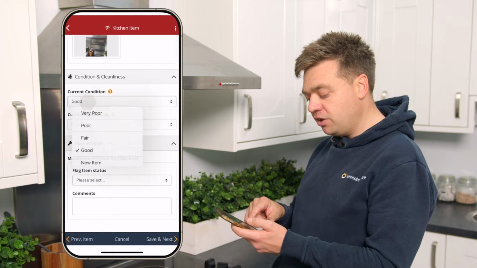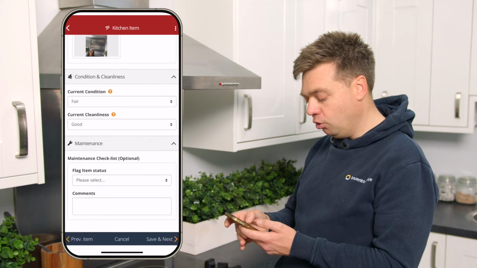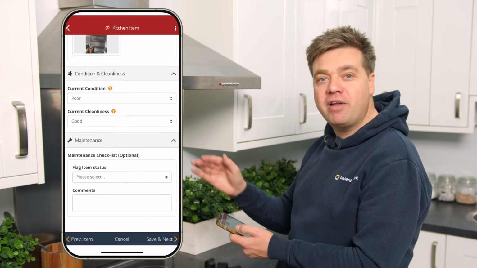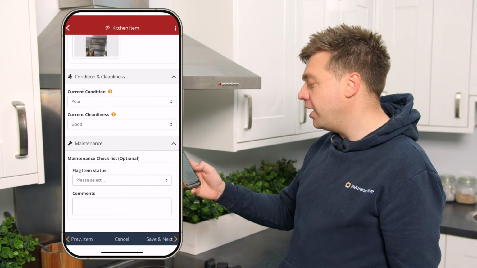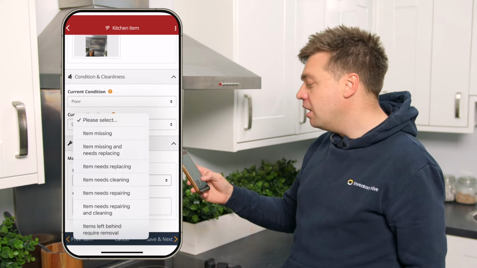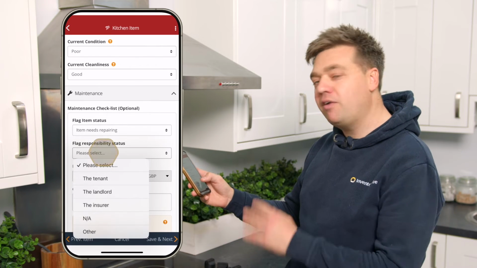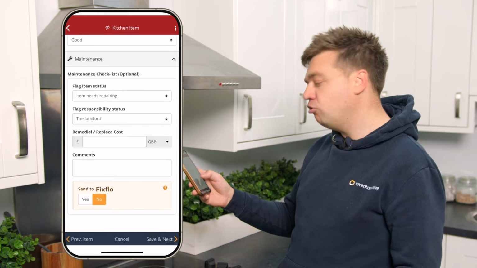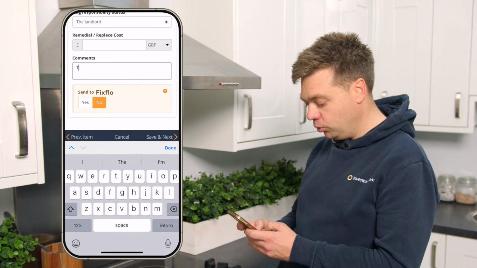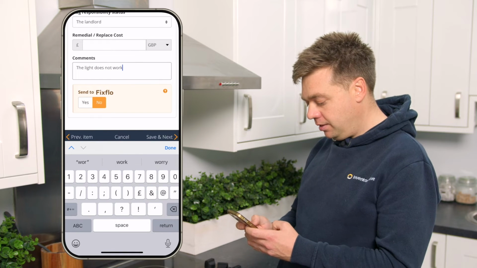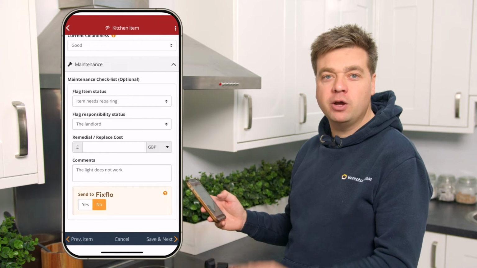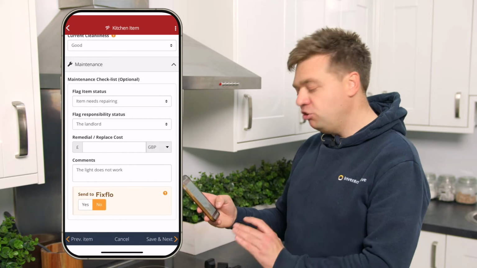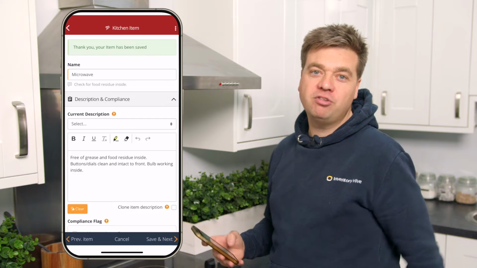You can then adjust the condition and cleanliness, so if it's fair condition or good condition or poor, totally up to you, whatever you think. And then you can flag maintenance issues as well. So you can flag this item for maintenance because the light doesn't work. So this item needs repairing. You can flag the responsibility, whether it's a tenant, landlord, insurer, or not applicable. Explain the reasons. So I'm going to say the light doesn't work. And if you have an integration with FixFlow as well, you can send that directly to your FixFlow account at a click of a button. Once you've done that, you click Save and Next and move on to the next item.